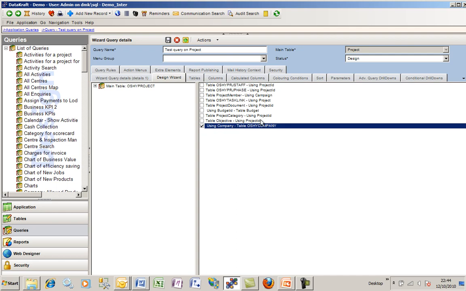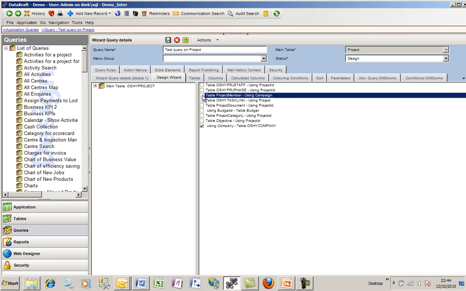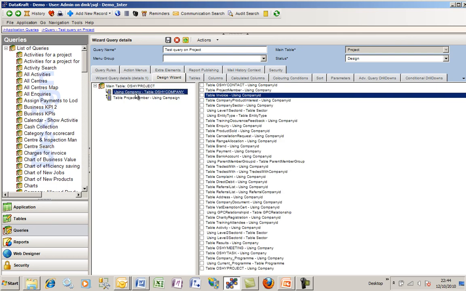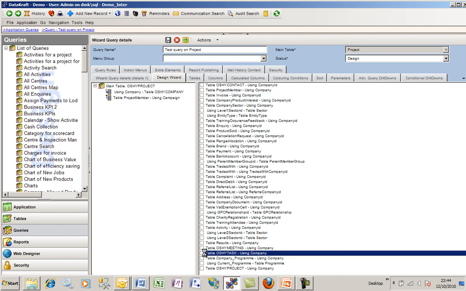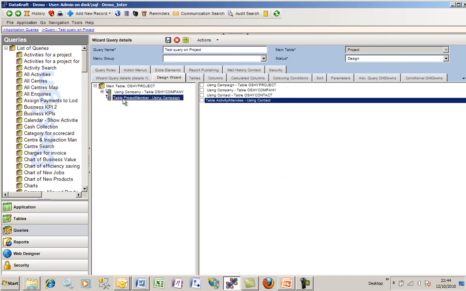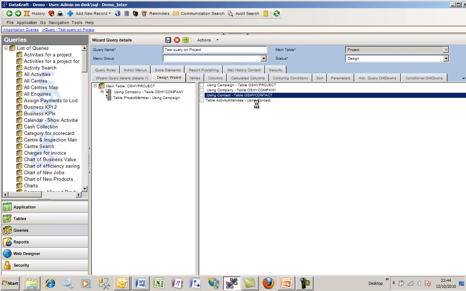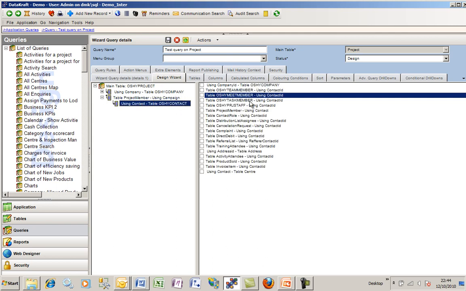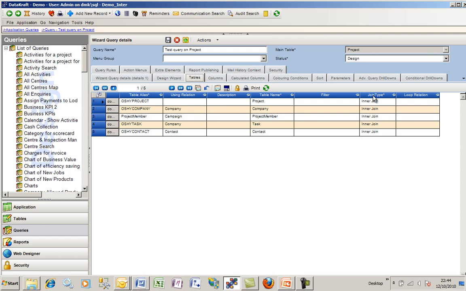By clicking on them and then ticking, you have the ability to get at any of the fields associated with that table through that link, and you can see the field that it's using to do so. You also get at their tables as well, so you can add in whatever number of relationships as required. Now by default you will find that these are inner joins, and you'll see when we go to the table tab that they're all inner joins.